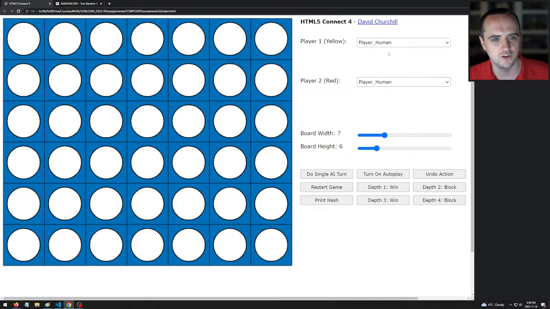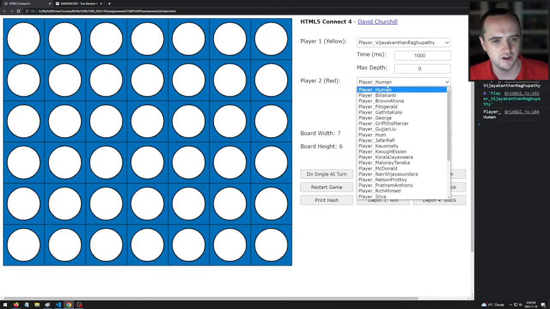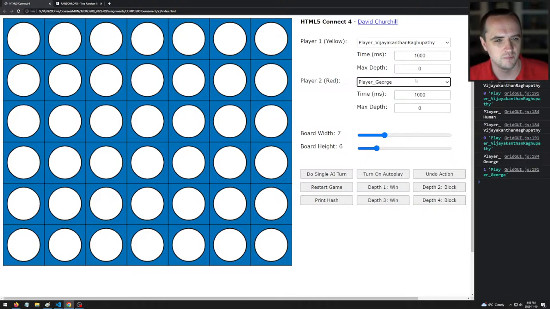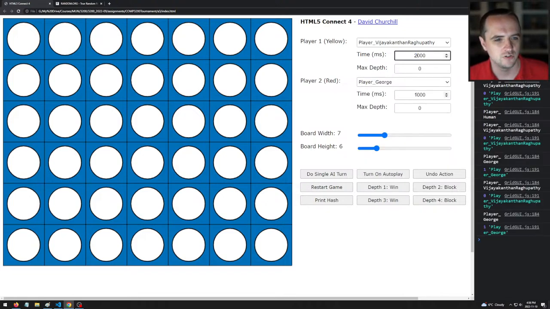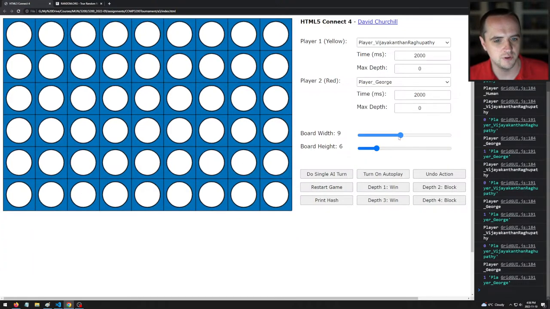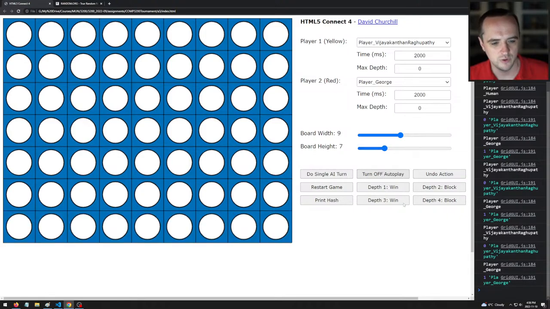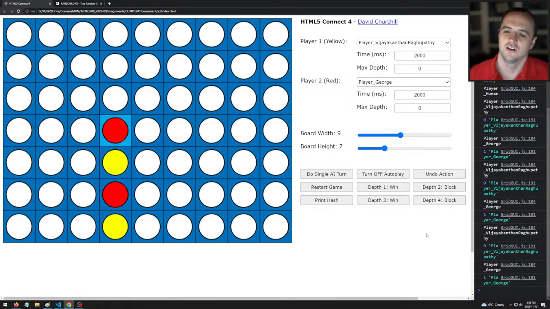So now we're going to have Vig versus George. Vig on top, George on the bottom. 2 seconds each on the big board. Here we go. So if George wins this one, they are the 2022 Fall Connect Four champions. So good luck to both players.